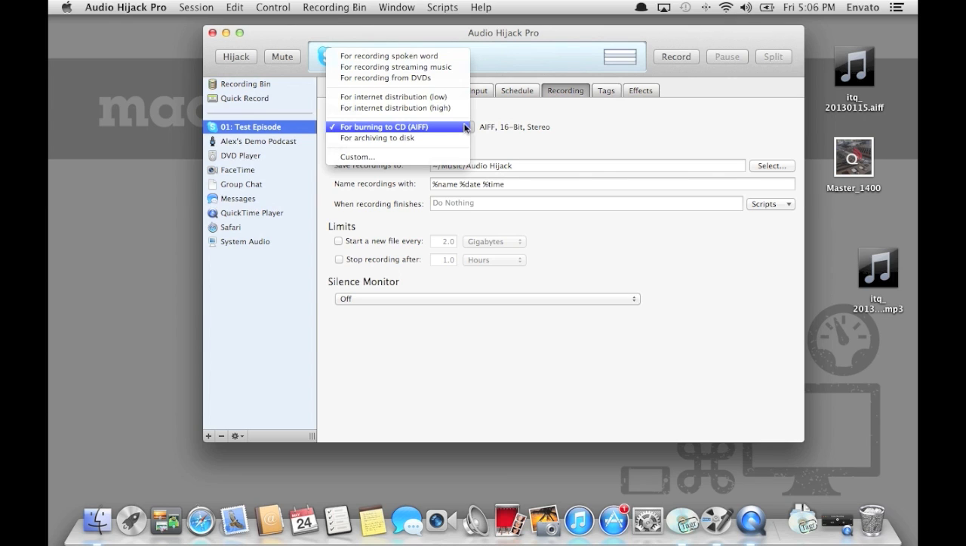for burning to CD, in parentheses AIFF, which is one of the highest quality recordings that you can do, and it's an uncompressed recording, meaning that it's perfect to run through Levelator, which will make your podcast sound a bunch more professional without having to worry about actually editing it yourself. It's just a drag it and do it solution.